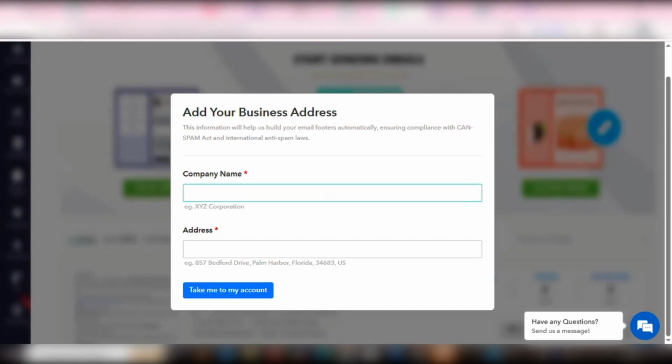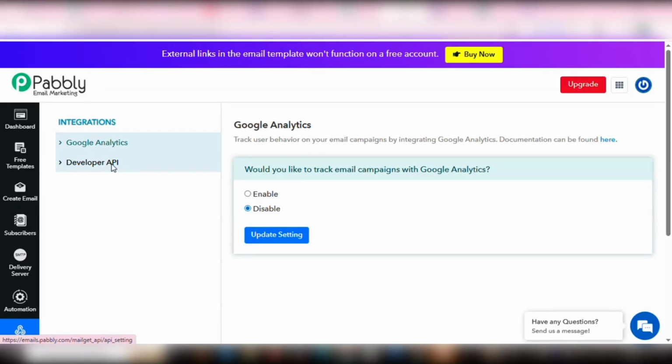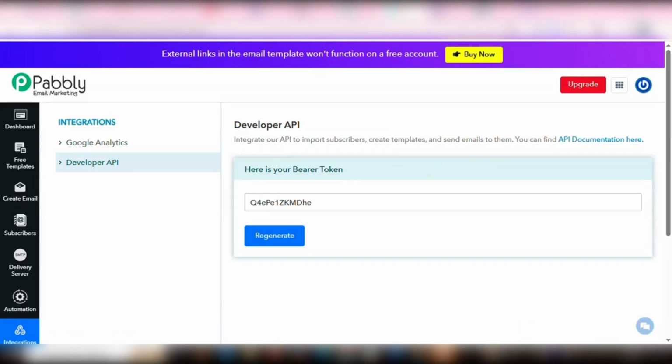So we are going to enter our company name, and here we're going to enter our address and click on Take Me to My Account. Once you're here, you're going to click on Integrations. Click on Developer API, and there we go.